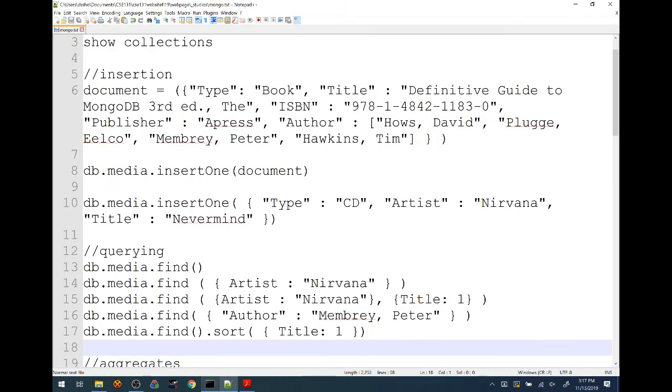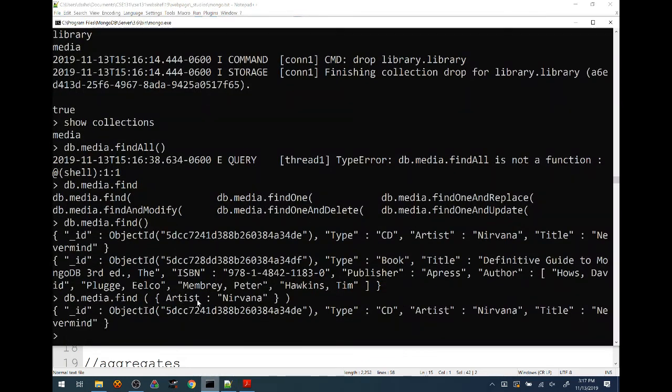Let's take a look at some more querying that we can do. Here is a query that we can run. Now you can probably tell from the way this query is written, I'm looking for all documents that have the artist given as Nirvana. So that gives me back this CD. What is this equivalent of? What relational operation am I doing here? Select, which is equivalent to what in a SQL query? A where clause, right?